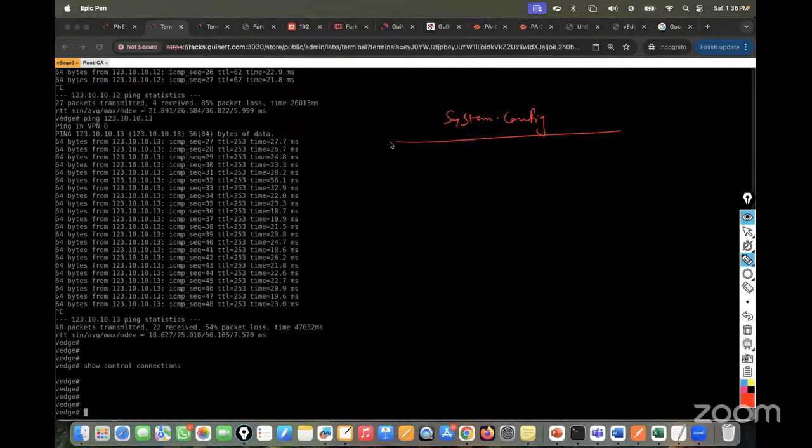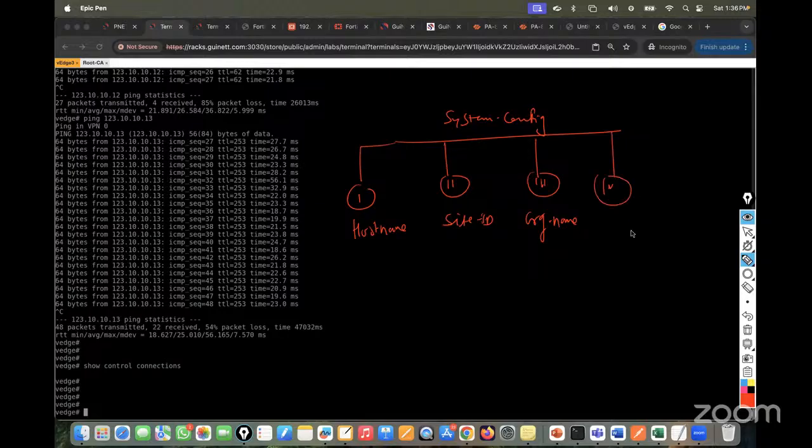System config. And this system 5-tuple is the host name, the first one. Second one is a site ID. Third one is the org name. Fourth one is your system IP. And fifth one is your vBond IP, vBond details. So these you have to put minimum 5 tuples to make your device is going to build the control kernel.